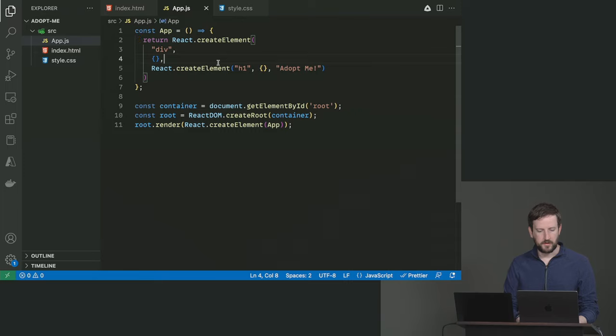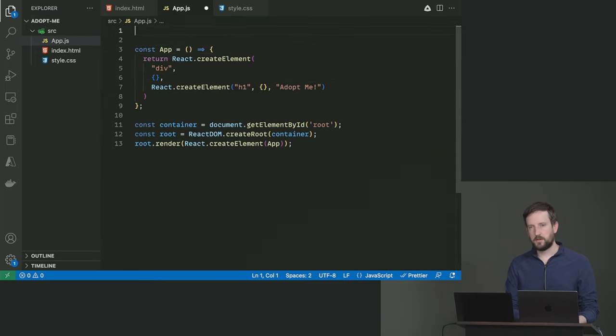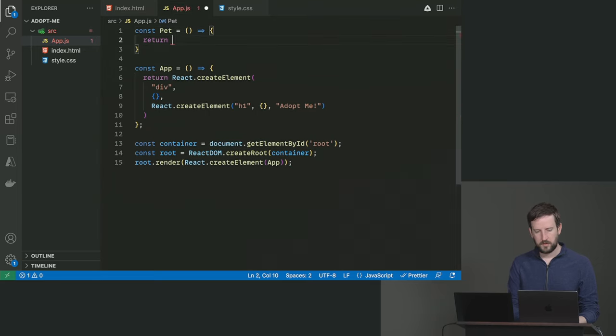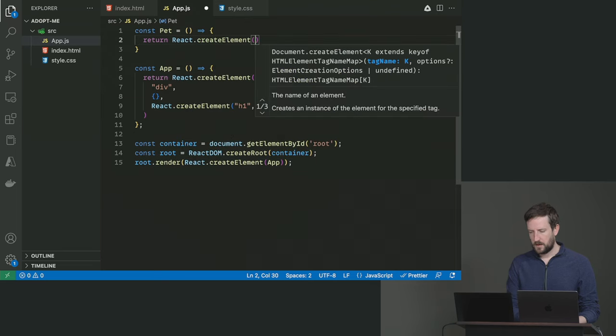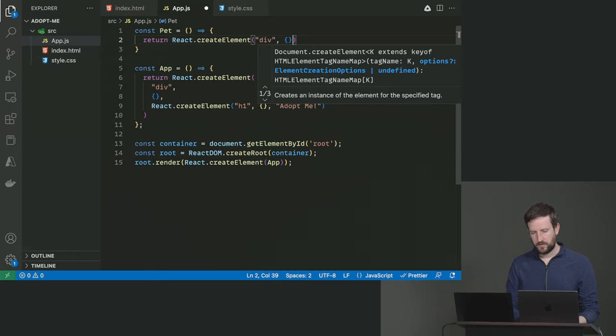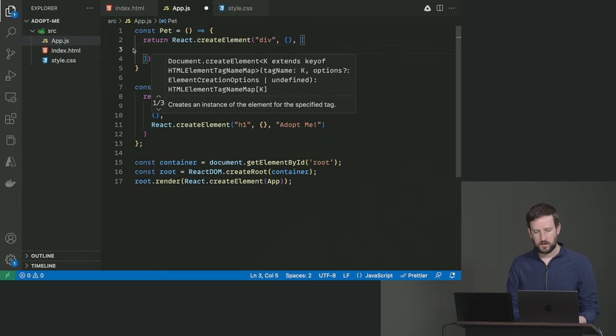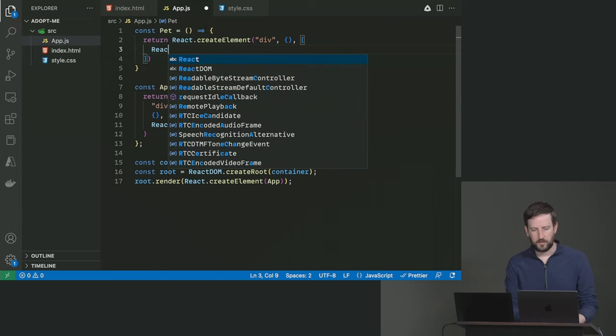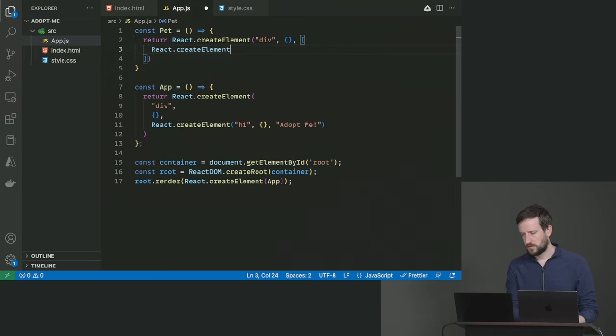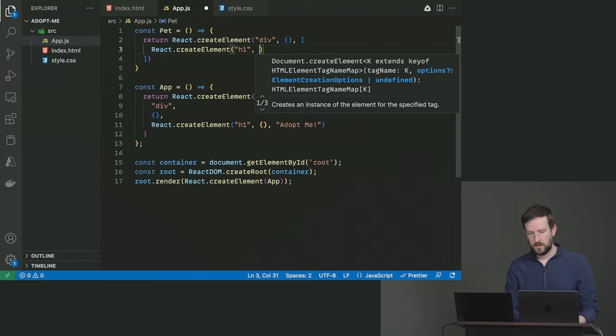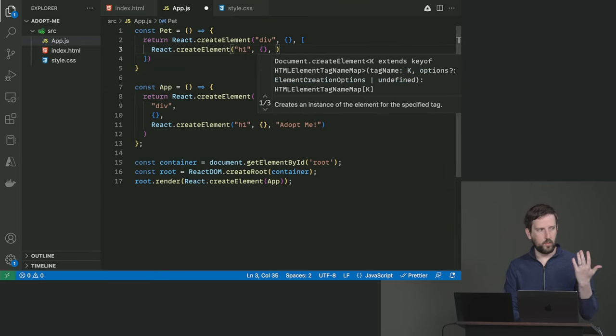So back here in app.js, let's make another component. This is a pet adoption app, so we're going to make a pet component. It'll be another function. It's going to return the results of react.createElement. And it's going to be a div. It's going to have nothing there. And then we're going to give it an array of components to return. So react.createElement, give it an h1. Empty object, and we're going to describe one pet individually.